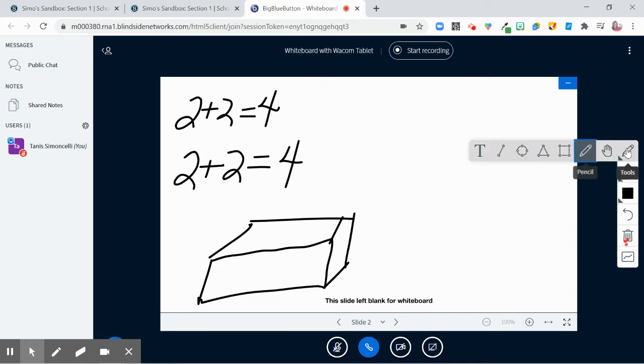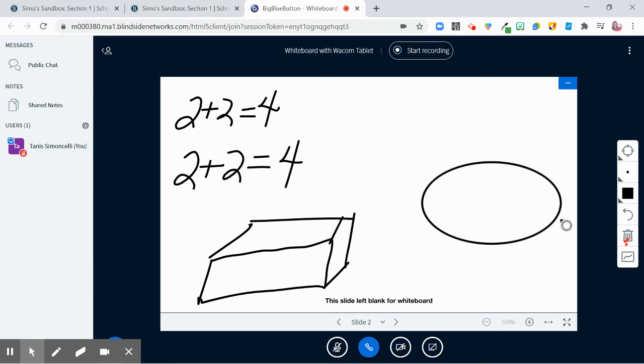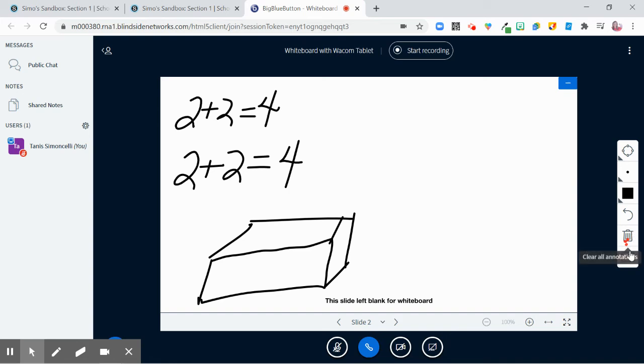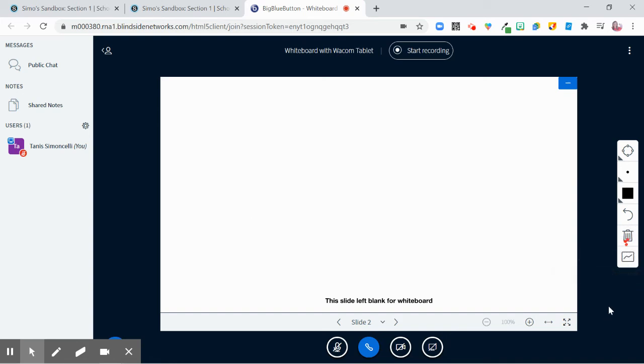If I wanted to go ahead and switch over to any of the different shapes and those options, I can do that. I can change colors and thickness again. If any time I want to undo, I just tap on the undo and it undoes what I just did. And I can also go ahead and erase and trash that.